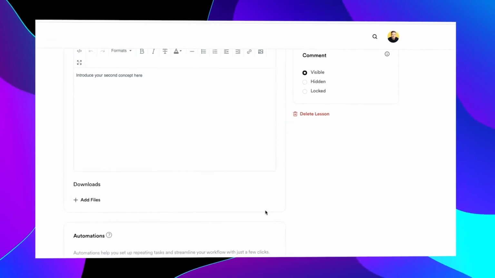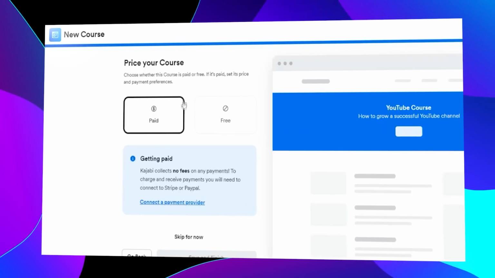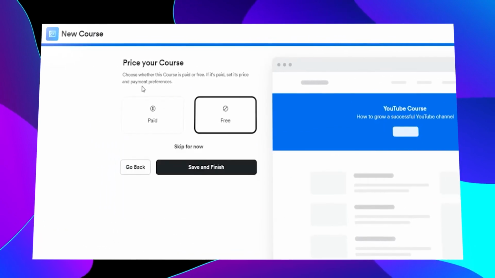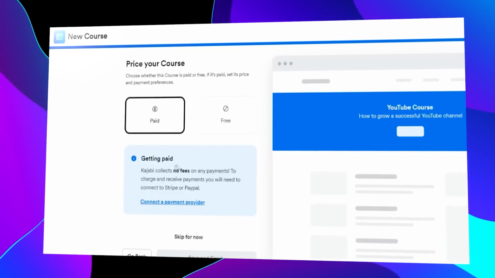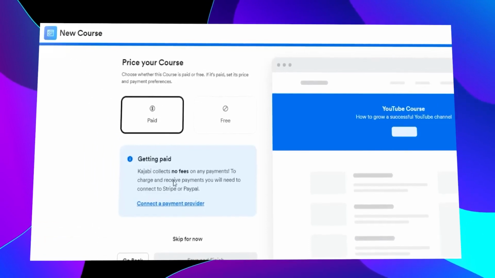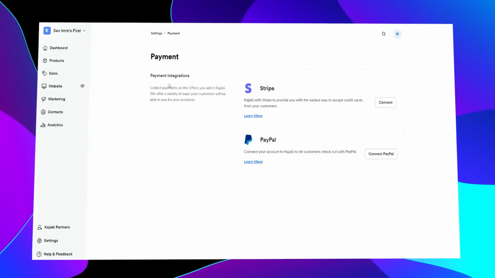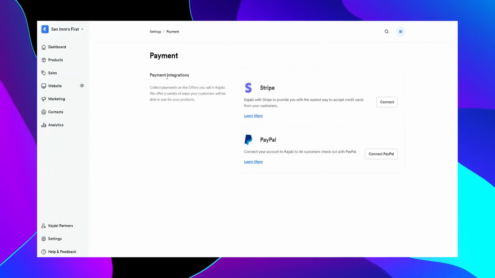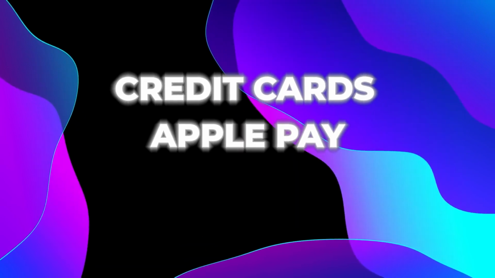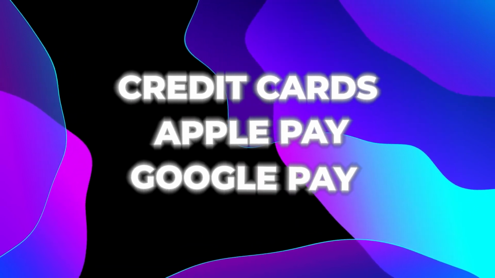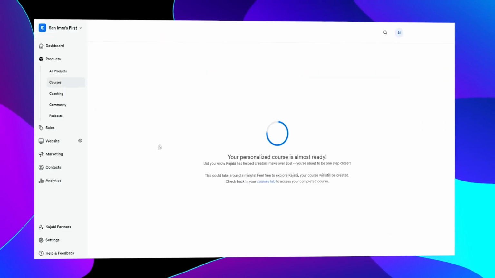Once you do that, you'll come to a choice. Do you want to offer your course for free or make it a paid one? If you're going for a paid course, select Paid and Continue. A new tab will pop up where you can link your preferred payment method. Kajabi gives you various options, including credit cards, Apple Pay, and Google Pay. Follow the prompt and finish your course creation.